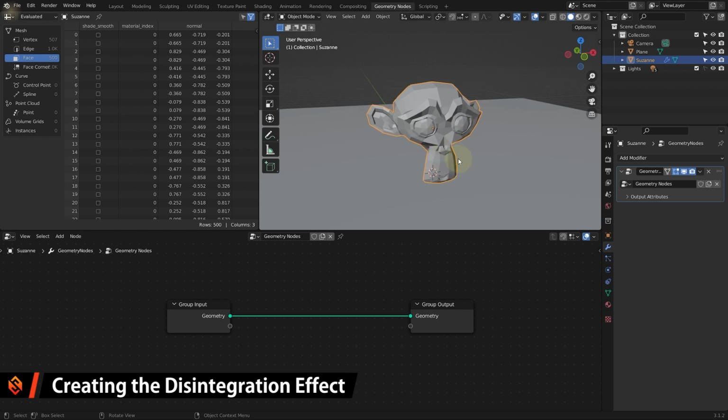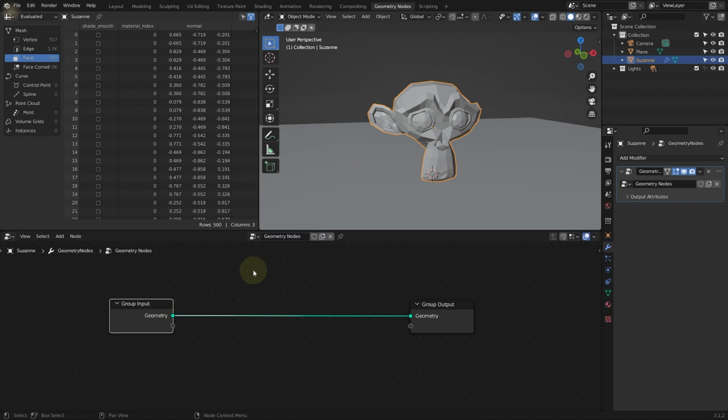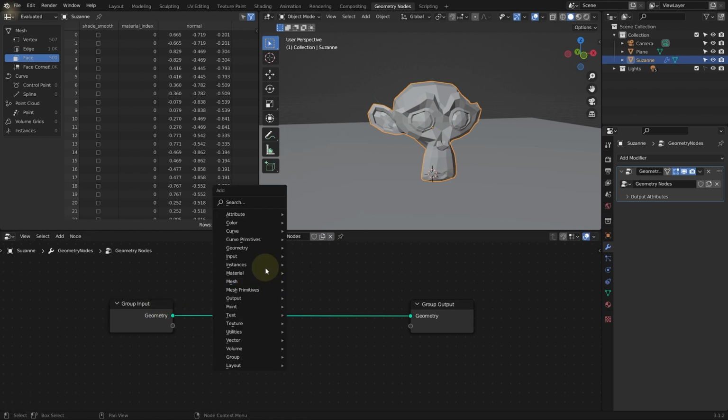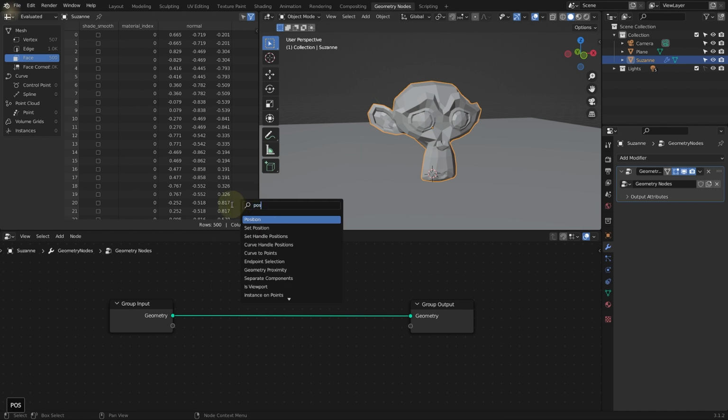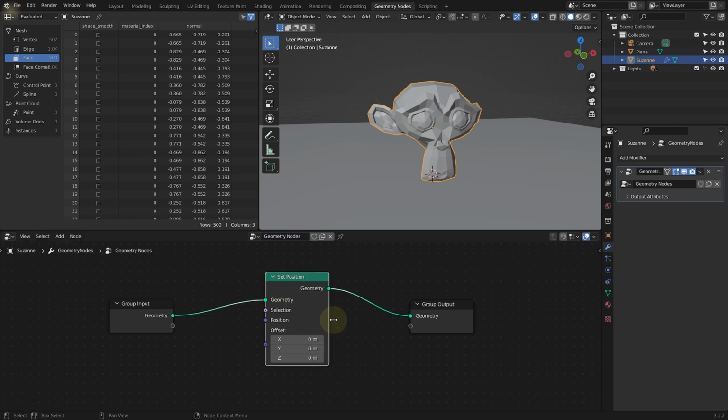Now, the first thing we need to do is offset and reposition the faces of this monkey. So we will probably need a node to change the position. For that, Shift and A to add a new node. Let's search for position, and I want to drop in this set position node right here, in the middle of our geometry flow.